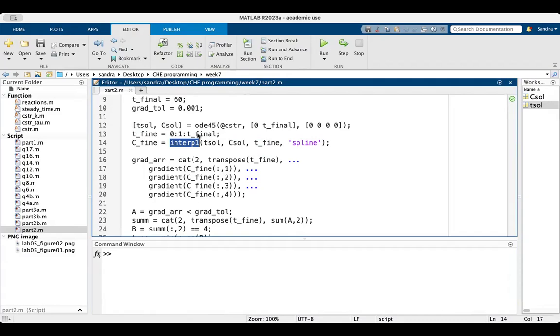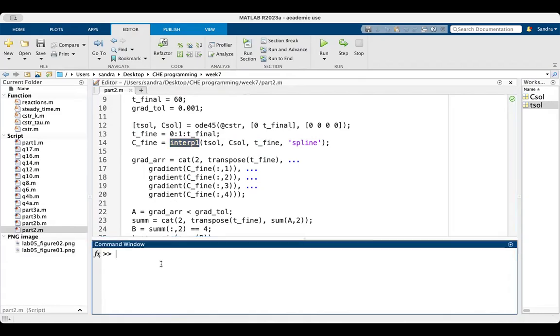Now what I get is, for these equal intervals of time, the concentration. Remember, in this concentration there will be four concentrations. The first column will correspond to CA1, the second column to CB1, the third column to CA2, and the fourth column to CB2. Okay, this difference will be there. So once I have the uniform concentration, I then calculate the gradient. For that, I'll be using the MATLAB inbuilt function gradient.